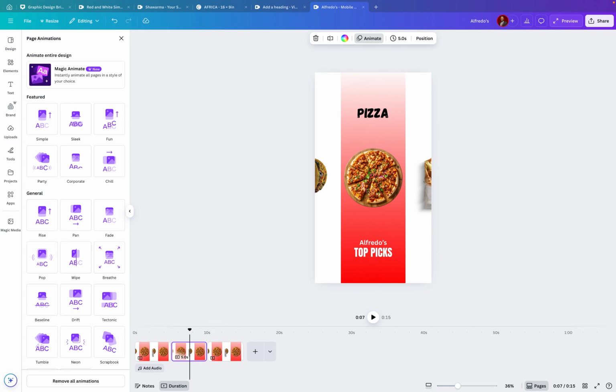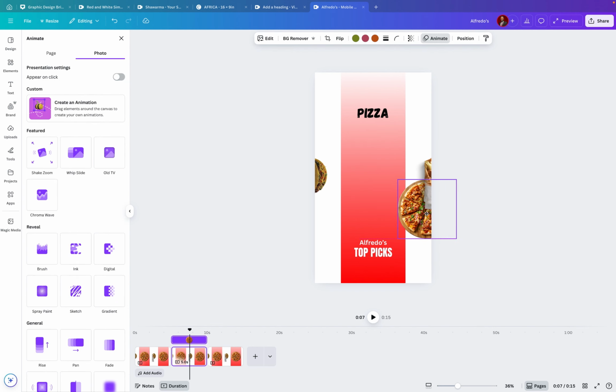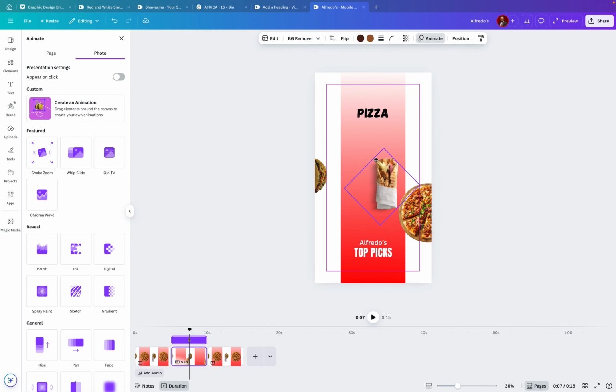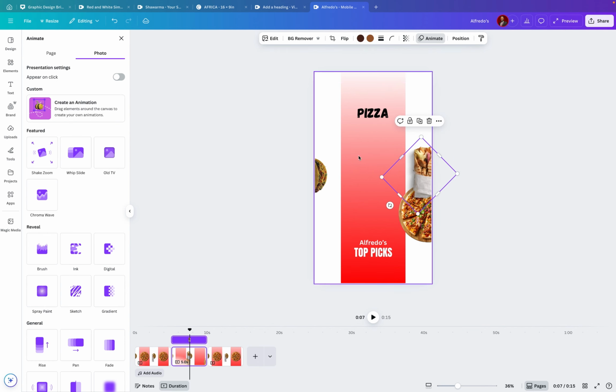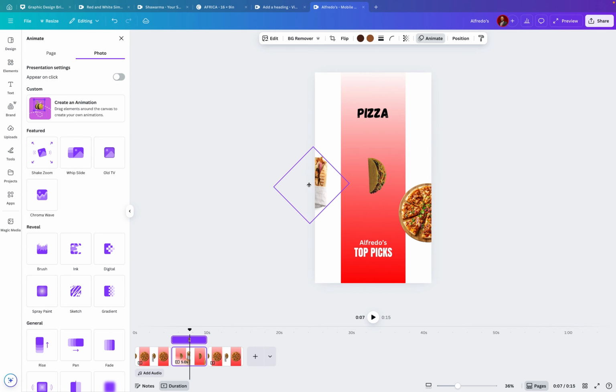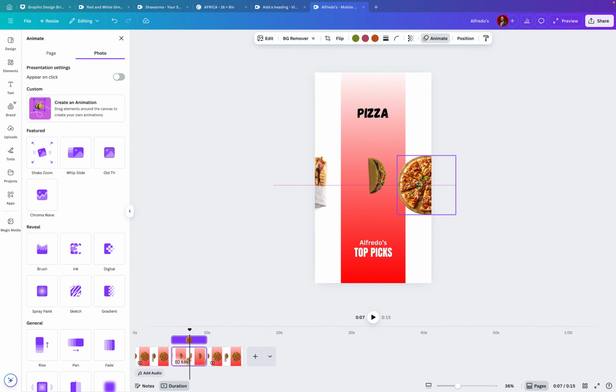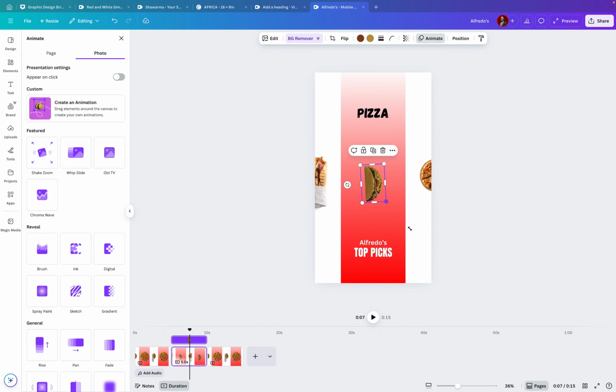So we are going to move pizza out of the frame, bring tacos into the frame, take shawarma to this point, and bring pizza to this point, but then we are going to reduce pizza size, and just make sure it's half of it that is showing. And now we are going to increase tacos size, and make sure shawarma is not out of the frame.